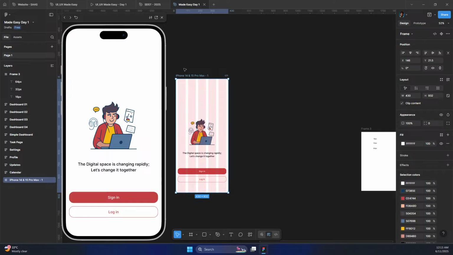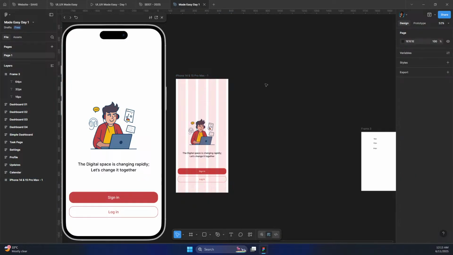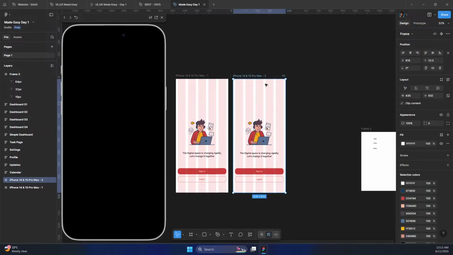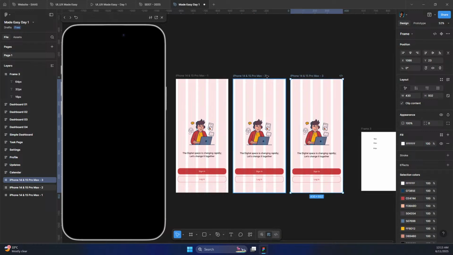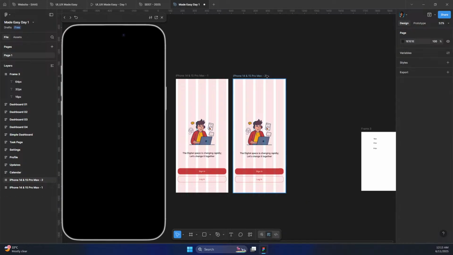Sorry, you can press Ctrl C, then click anywhere around, and press Ctrl V to paste it next to what you've done. Then the other way is Ctrl D. Ctrl D duplicates it.